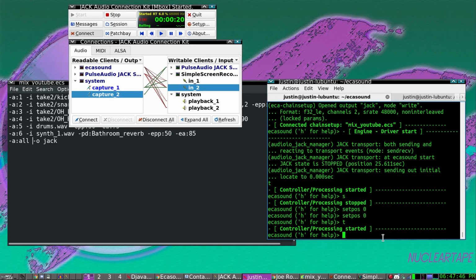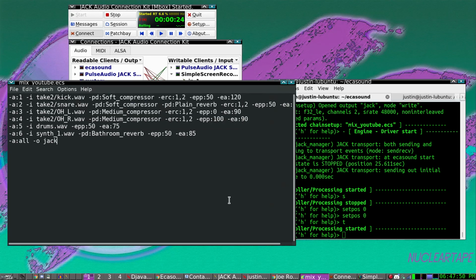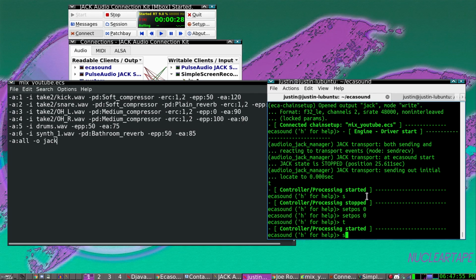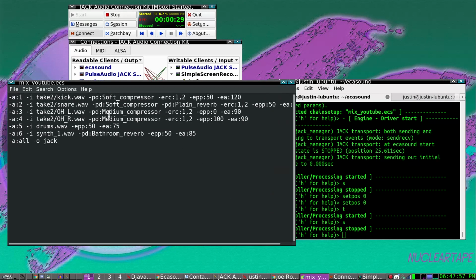And yeah, it's a fairly decent mix. I mean, it's not incredible, but I forgot to explain the compressors, so let me stop this. I actually use compressors on the drums too. On the kick drum and the snare drum, I used presets, soft compressor, and on the overheads I used medium compressor. It's nice to be able to use the presets on the compressor effect because it's pretty complicated to type in all that stuff yourself.